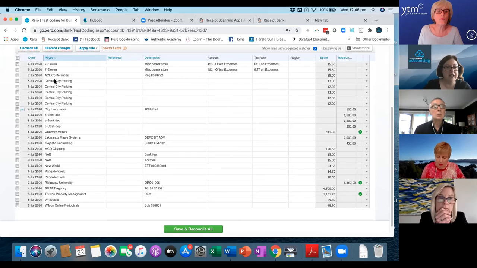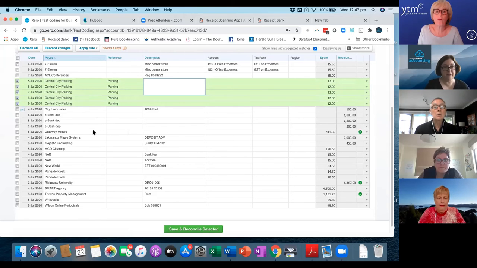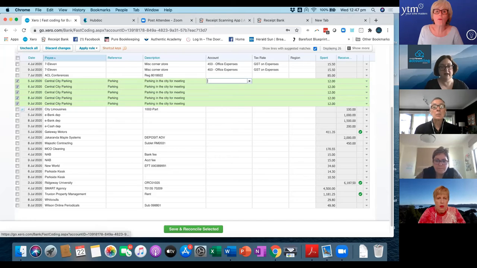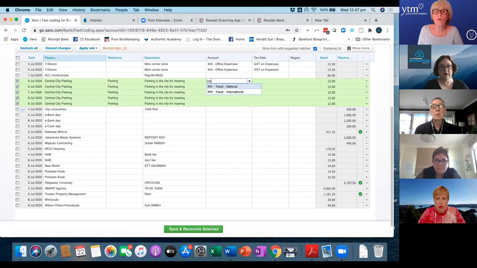For an example, you see here it's got Central City Parking, there's 5 transactions for that. So if I put a tick next to each one, I'm going to process this. It's going to go to Central City Parking, and for a reference, you can just put parking. And you see how that all populates? So we can just say here, parking in the city for meeting. And if there's a code for parking, we'll put that to travel. And the GST, you see that's all populated, GST on expenses.